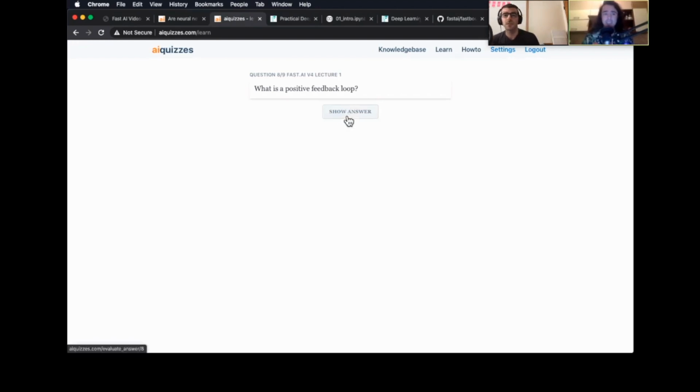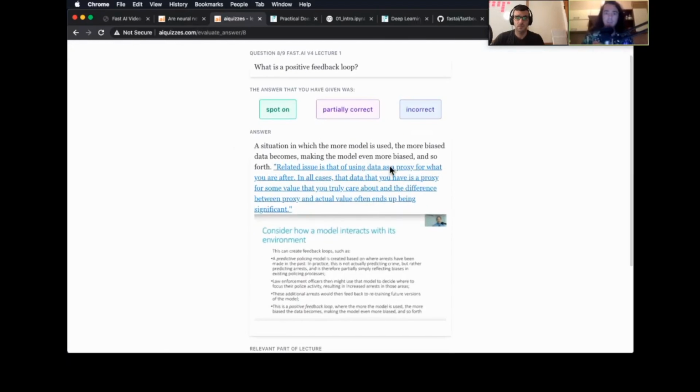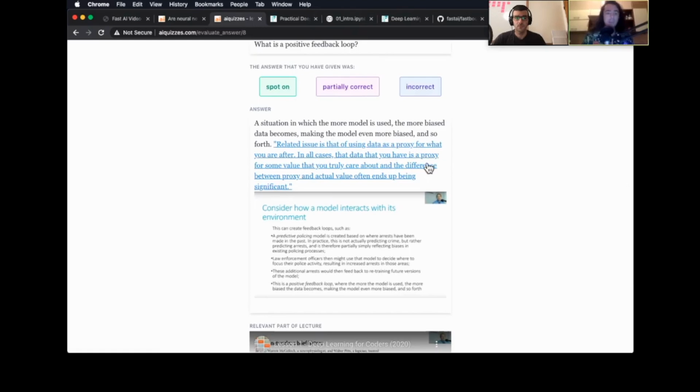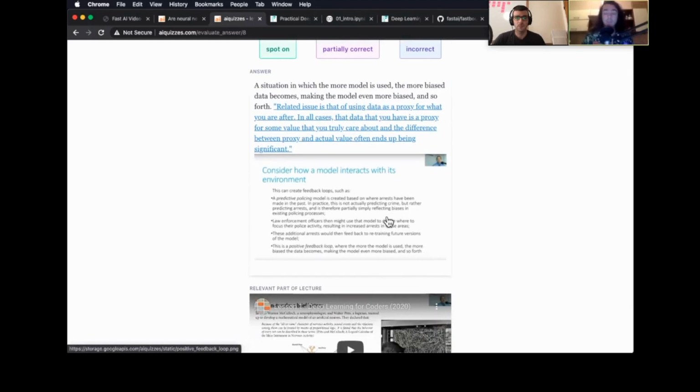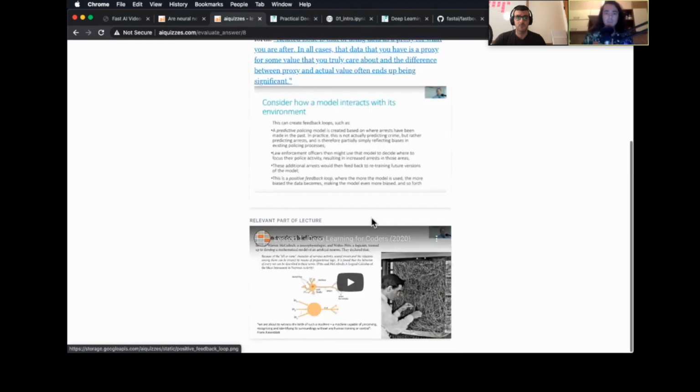What is a positive feedback loop? Wasn't this like when you just go down a rabbit hole of a bias? Yeah, not necessarily a bias, but it's like something that feeds back into itself and supports the initial thing to then make it even stronger. It's a positive feedback loop. Yeah, but that was the example. In which the more the model is used, the more biased the data becomes, making the model even more biased and so forth. Okay.